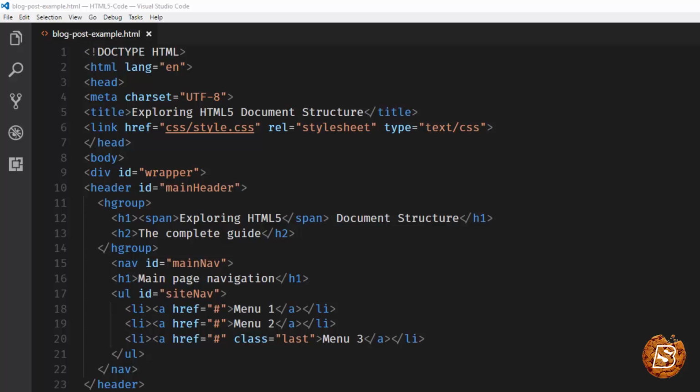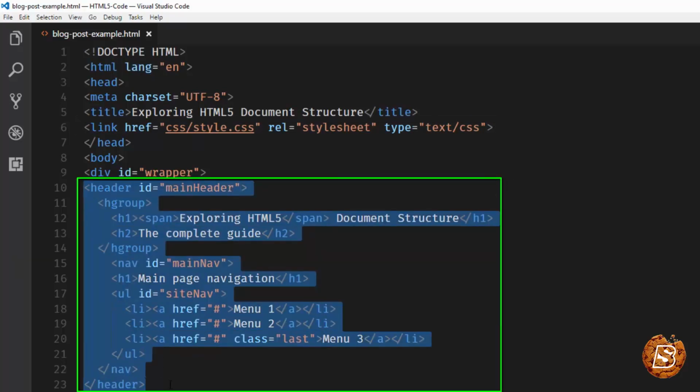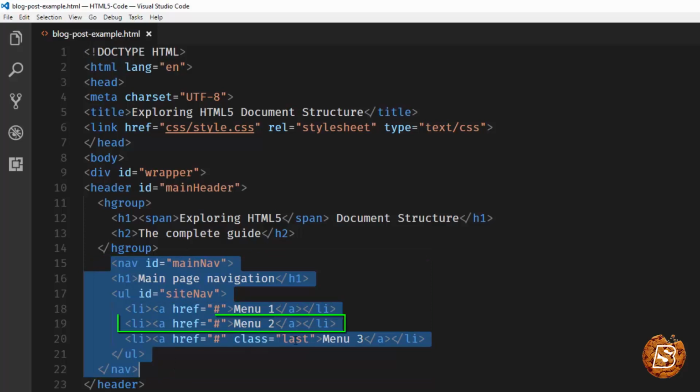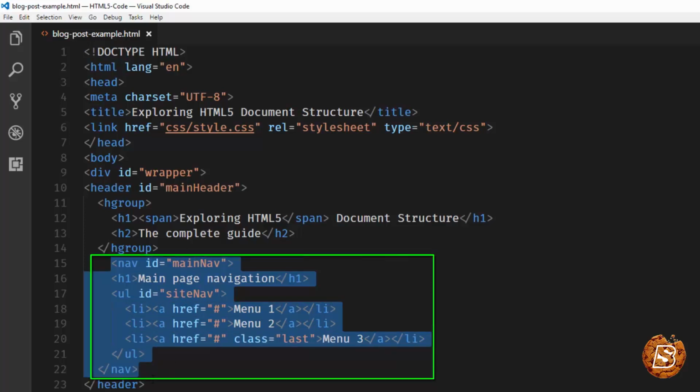You can see that we have started with including the doctype as HTML, then language as English, charset UTF-8. We've also included the link tag, and after that we have included the header tag. Now you can see that the header tag actually has the nav tag. That means our menu items will be part of the header tag. So here we have menu 1, menu 2 and menu 3 inside the nav tag.